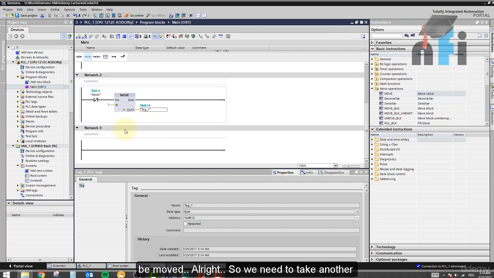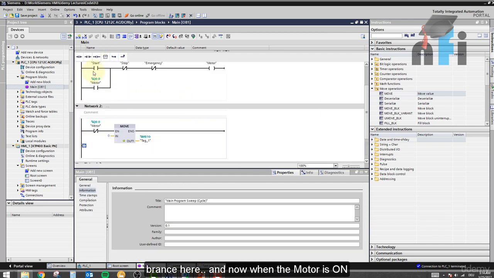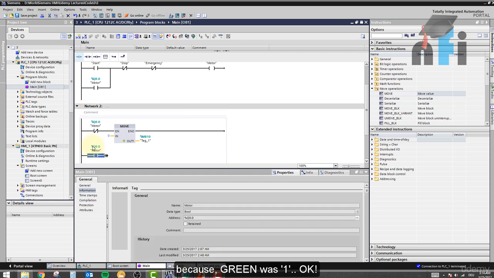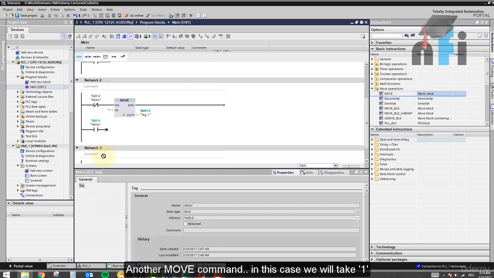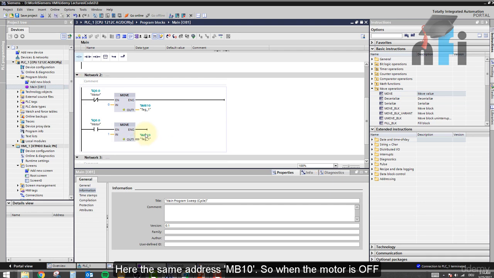We need to take another branch here. Now when the motor is on, we need to move 1 because green was 1. So take another move command, and in this case we'll take 1, and here the same address, MB10.